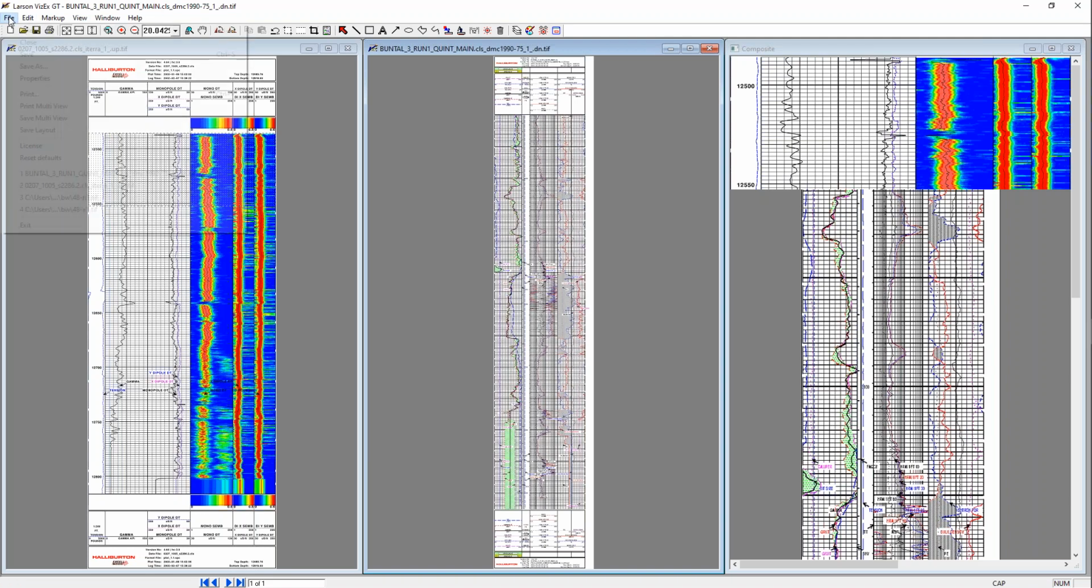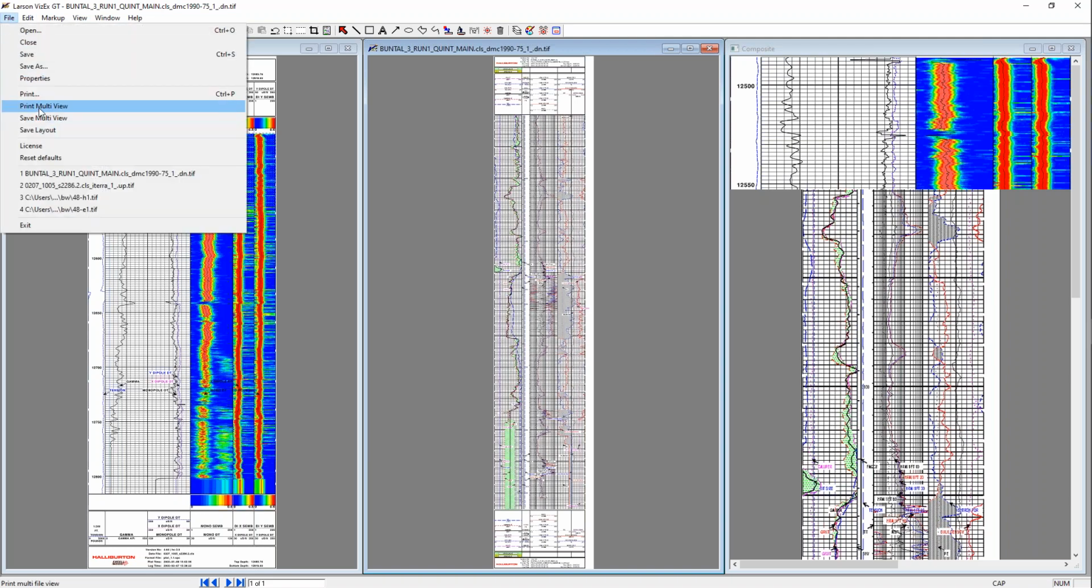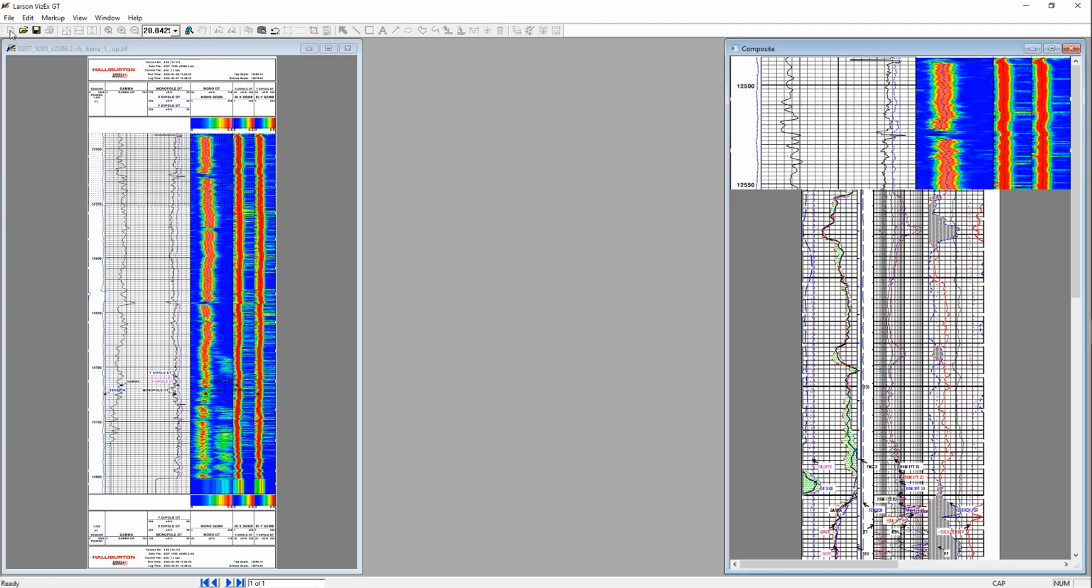We also have the ability here to print the multi-view out, so you could print all these different views out at one time. So that's one of the enhanced parts of the functionality. So I'm just going to close these down.